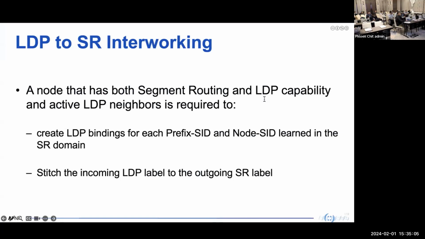The first one is LDP to SR interworking, where we need to distribute the labels from the destination in the SR domain into the LDP domain. A node that has both SR-MPLS and LDP capabilities, with active LDP peers, can create an LDP binding for each prefix SID and node SID that it learned in the SR domain. Then it can map the incoming LDP label to the outgoing SR label. This is the LDP to SR path.